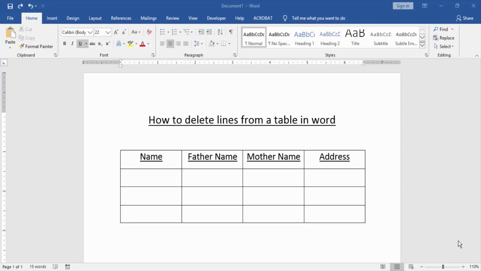In this video, I am going to show you how to delete lines from a table in Word. Let's get started. At first, we have to open a Word document with a table. Now we can see here a table and line.